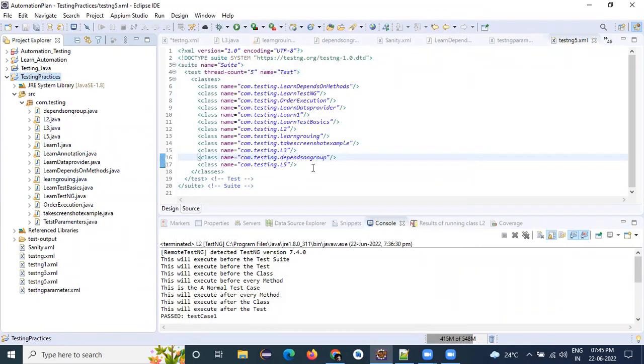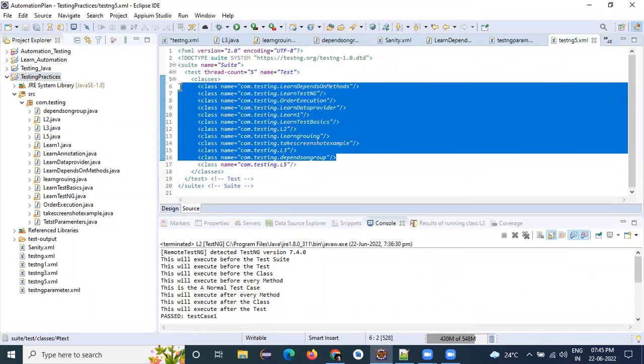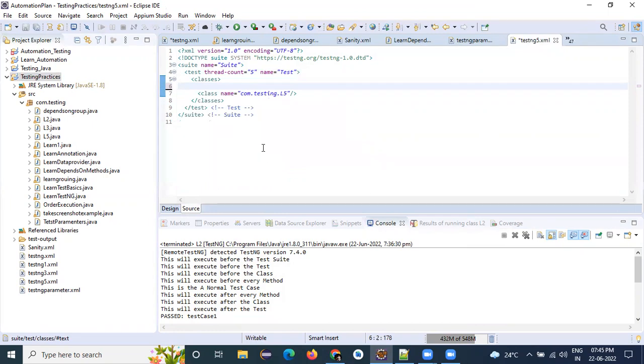Now you wanted to execute it only in that particular class. You don't want to execute the others. So what you have to do is delete. If you want to execute only that particular class, you can keep only one class. So it will execute only that class. It won't execute other available classes in that particular project.